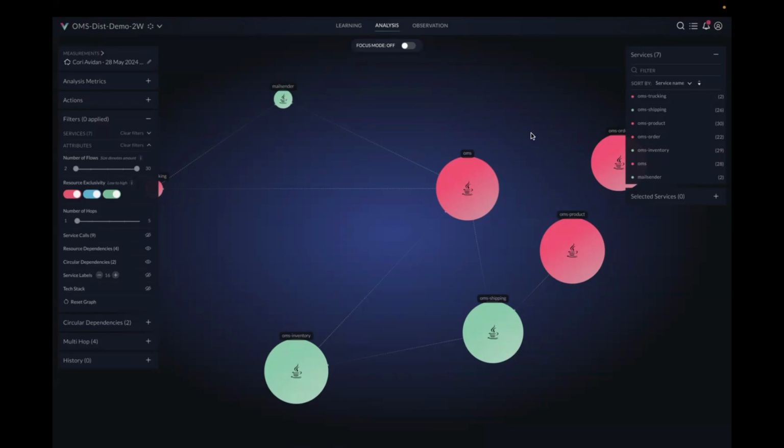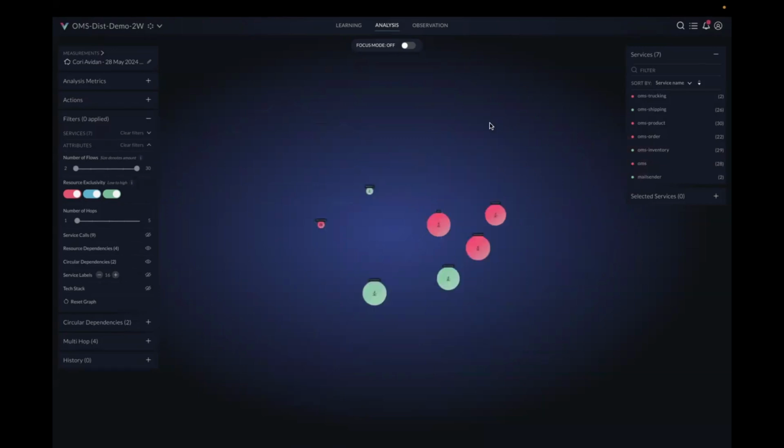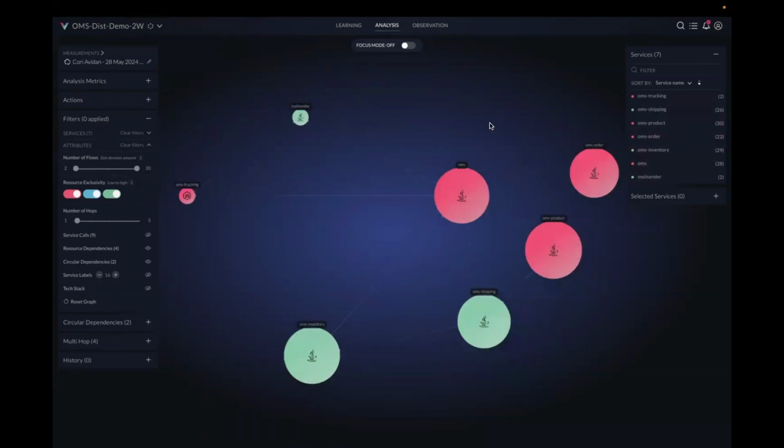Here is a visual representation of a distributed app. Each bubble represents a service, and we can see most are Java services and one is Node.js. The size of the bubbles represents the number of flows that go through that service, and the color represents the level of exclusivity of the resources each service relies upon. The dotted lines represent service calls between these services.